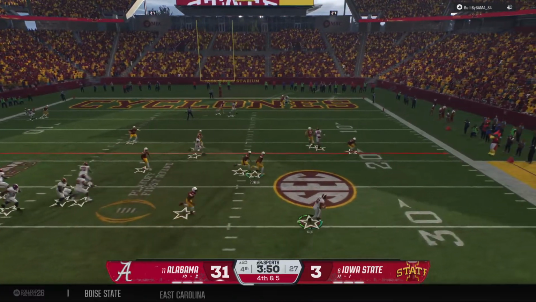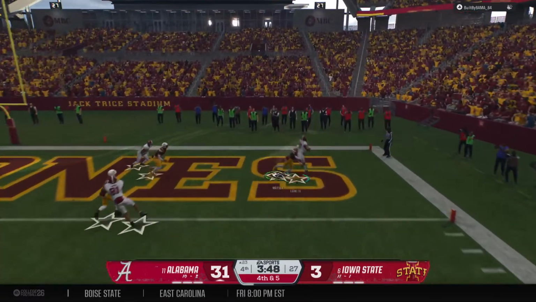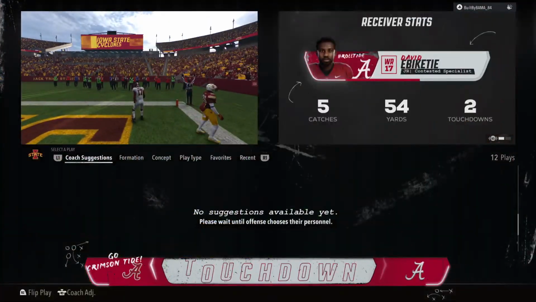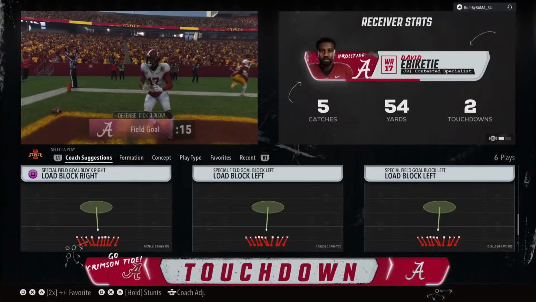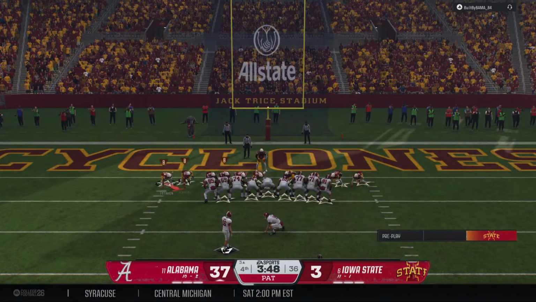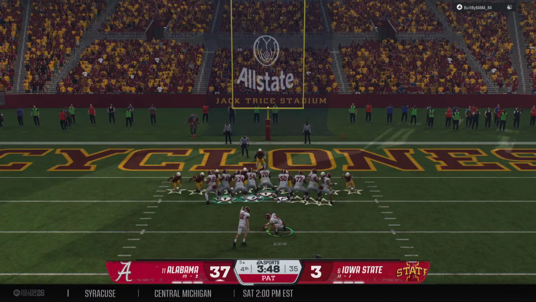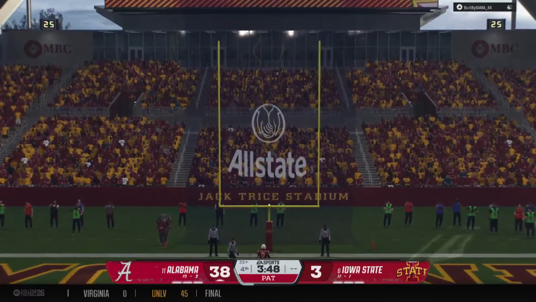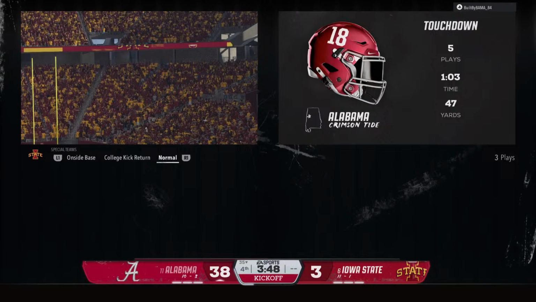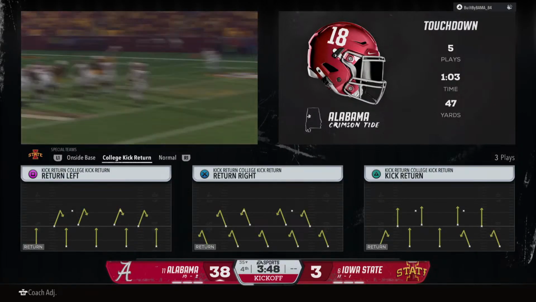Looking to scramble. Deep shot toward the end zone. And it's caught. Touchdown, Alabama. This is just complete domination in every phase. Offense, defense, special teams. Fun to see for this team. Unfortunate on the other side. And the extra point splits the uprights.